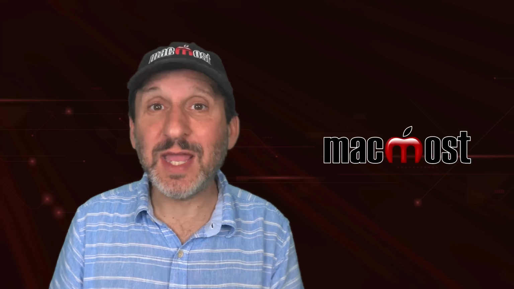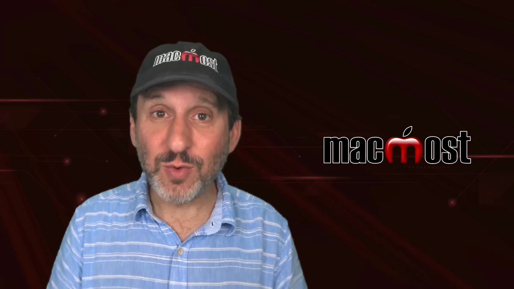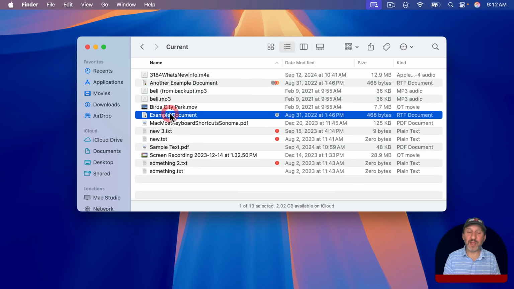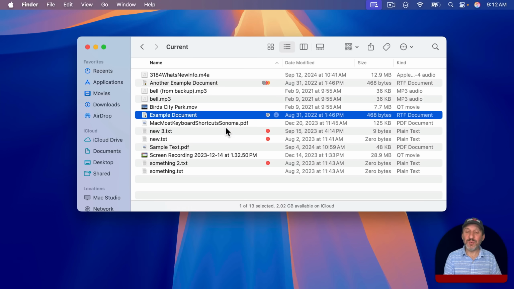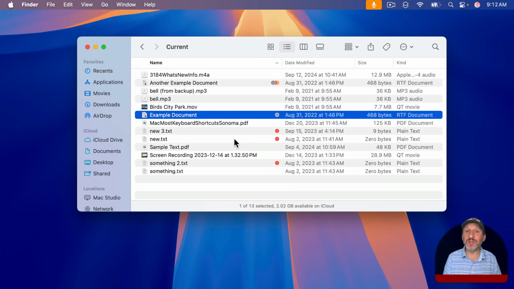Now you can actually indicate for files and folders that a file is so important you want it to always be downloaded. So you go to select a file like this, you bring up the context menu, and you can select Keep Downloaded. When you do, this file will always stay downloaded, just as if you had Optimize turned off. So use this for your most important files and folders. You can go back to the context menu and turn off Keep Downloaded if something becomes less important in the future.